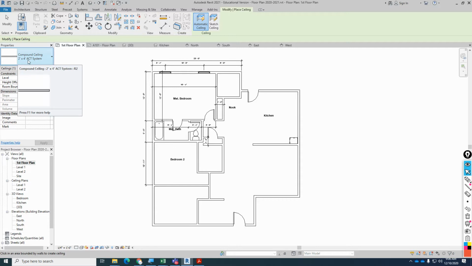If you've been inside this classroom or any commercial building, this is what's called a 2x4 acoustical ceiling tile system. It's not a nice ceiling. It's kind of ugly. It's more for commercial use. This is not something you want at your house. Some homes do have it, but it's something you wouldn't want.